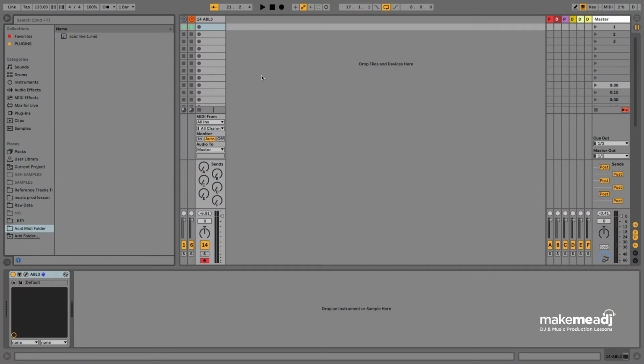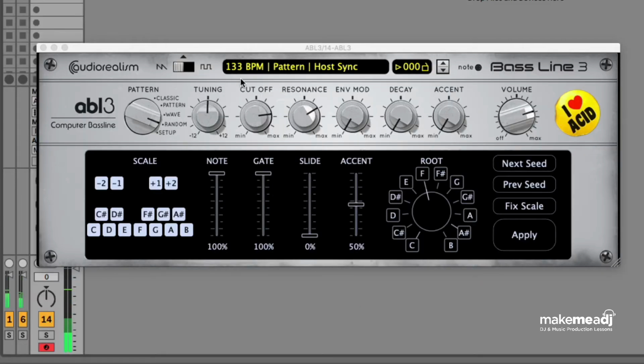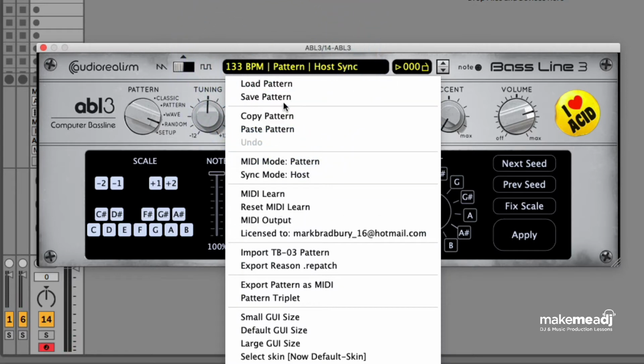Following on from our last video where we were creating acid lines, I just wanted to show you a quick way of how we can record this MIDI sequence and then reuse it back into our DAW when it comes to arrangement. What we're going to do is open up ABL3, and this is the sequence we were working on last time round.